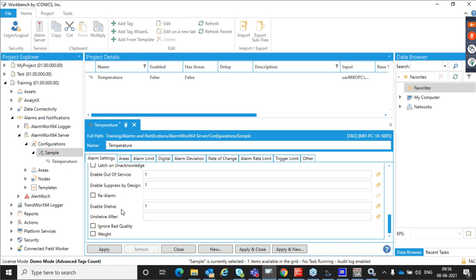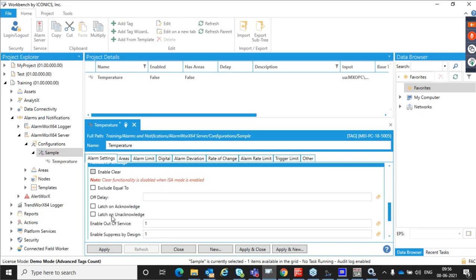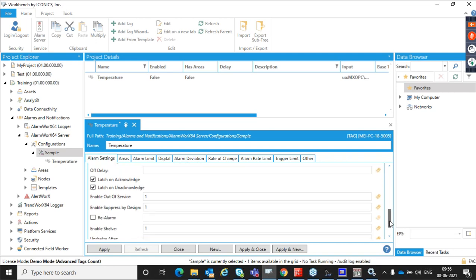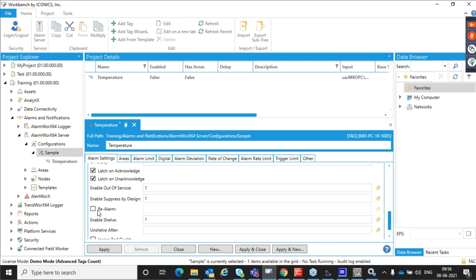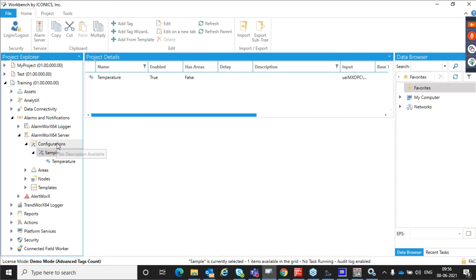Enable shelved. So what is this one? For example, if I'm enabling these ISA modes, I'm using latch on acknowledge, latch on unacknowledge, and re-alarms. If you want re-alarms, you can enable that. Right now I'm using these two, and all the remaining ones are out of service. Now this is the value, the one tag I created.